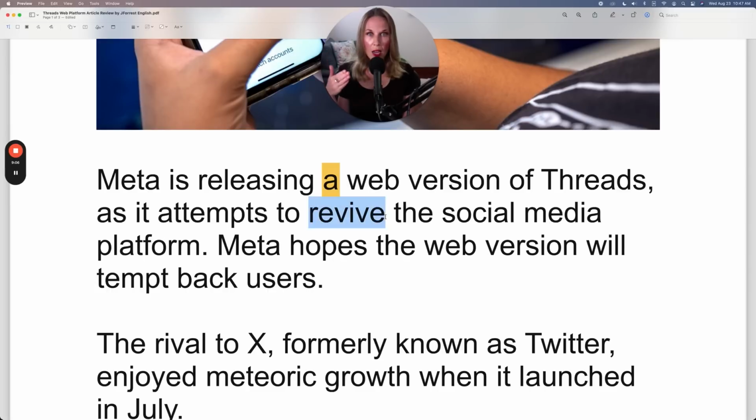Now, when you revive something, you try to return that something to a previous state because that previous state was better. So in this case, previously, Threads' popularity was here. But remember, now the popularity is flagging. The app is flagging, so declining, weakening. So the popularity is here. So if they want to revive the app, they need to get the popularity back to its original level. That would be to revive the platform. I wrote that here for you.